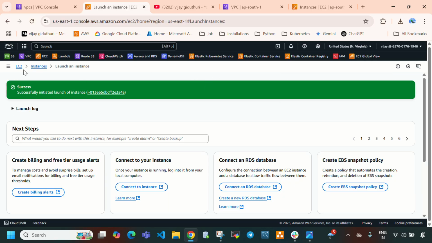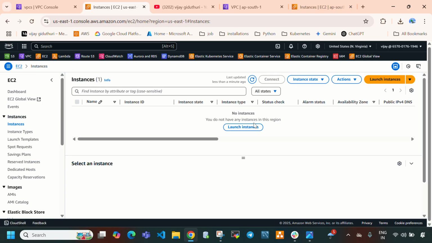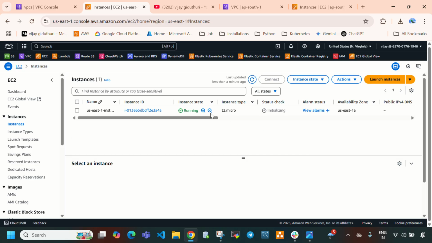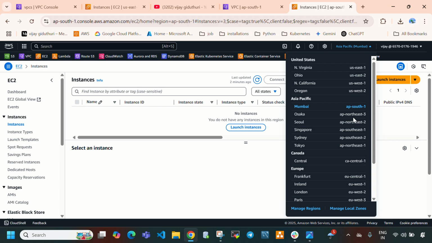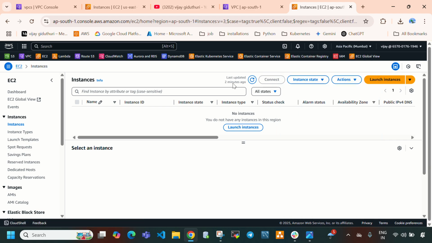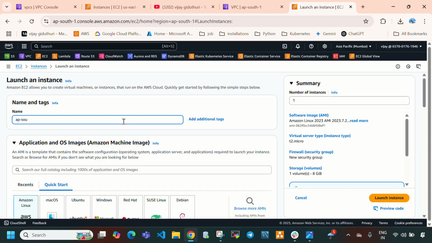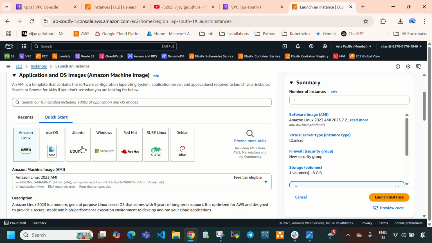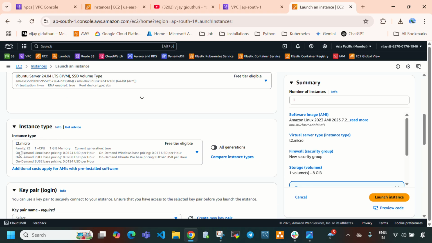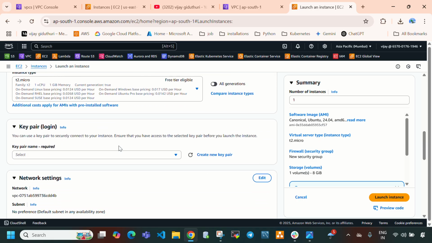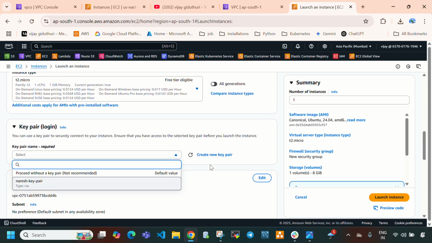Okay, so now we need to create one on the Mumbai region, which is AP South-1. Let me refresh this one. So here you can see our instance is active and running. So this is the Mumbai region, which is AP South-1, and here I'm going to create an EC2 instance. So directly select launch instance. So here AP-South-1-instance. This is the name I'm giving for this EC2 instance, and for the OS I'm going to select Ubuntu, and for instance type I'm going with T2 micro and key pair. So we need to create a new key pair.